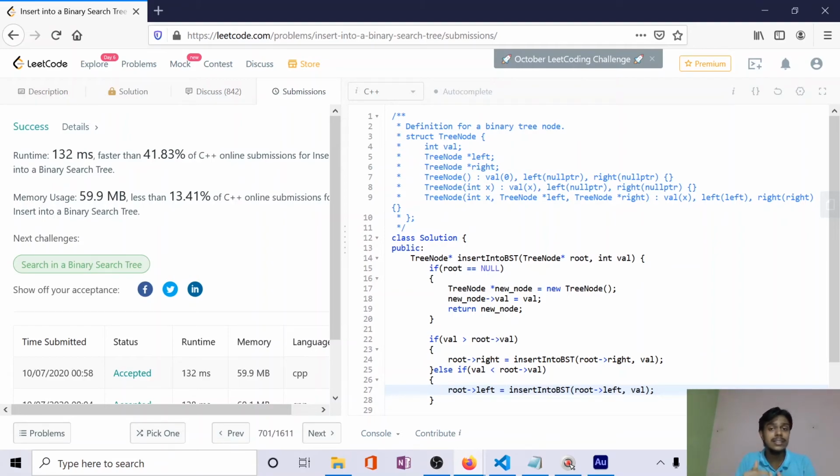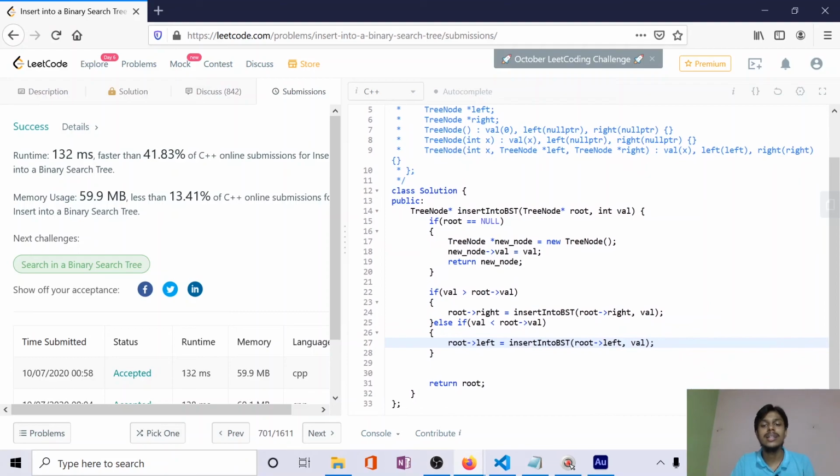And in these cases we are maintaining a base condition that when we find the root equals to null, we will create a new node and then return the new node. And to accept that returned new node, we will store those recursive calls into root right and root left. Okay, and at the end we are returning the root. So I hope you would have understood this insert into BST problem.